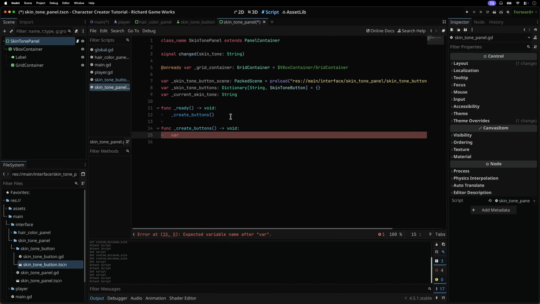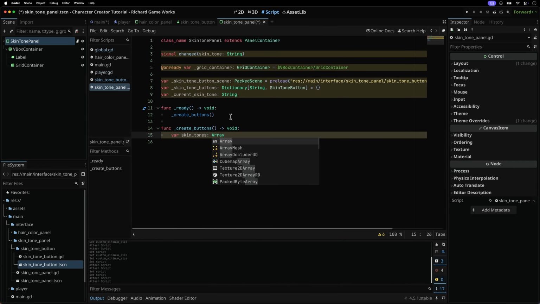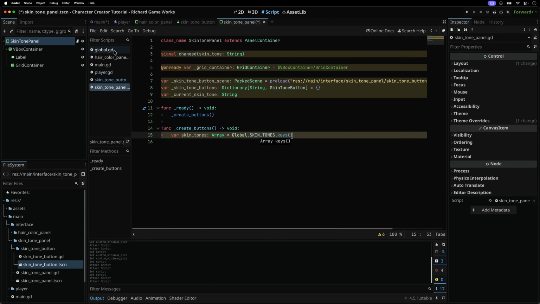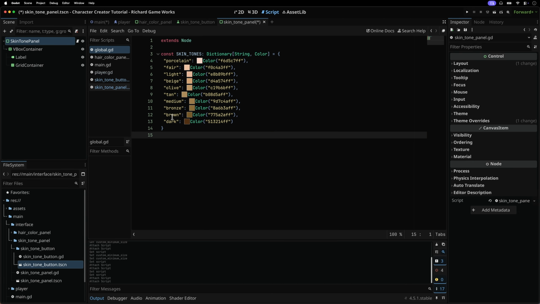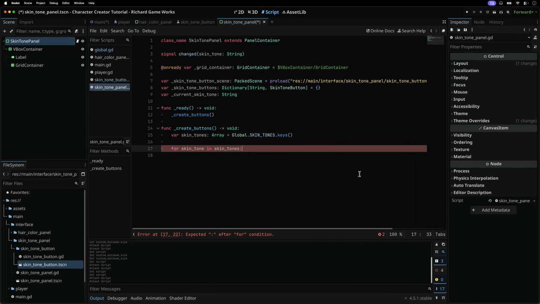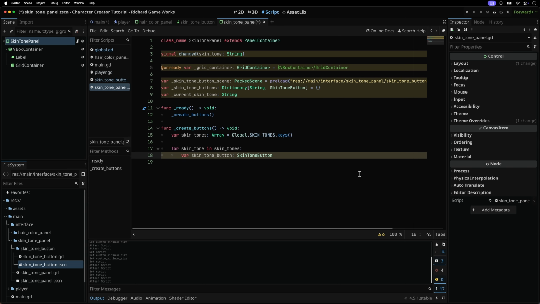The first thing we will need is all the names of the skin tones, so let's get the keys from our global script SkinTones dictionary. And if we open our global script quickly, we can have a look at what we will be getting, which will be a list containing each of the skin tone names on the left side of the dictionary. Let's head back to our createButtons function, and then for each skin tone in that list, we'll create a SkinToneButton by instantiating our preloaded scene.